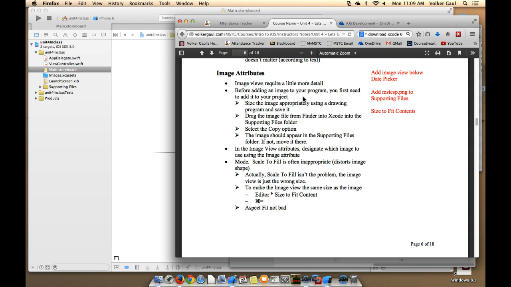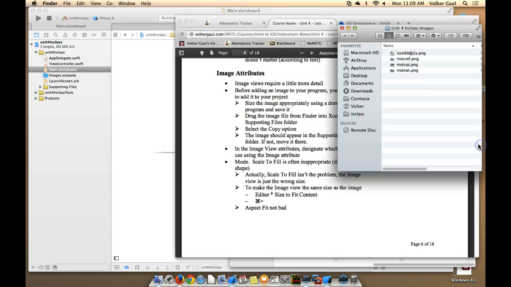Okay, so let's talk about images a little bit. Before we can add images to the program, we first need to add the image file that we want to the project. We just downloaded those, so I'm going to open up my Finder window. In here I have three PNG images. Leave the icon alone for now, we'll cover that next time. I want to grab these three images. They're just pictures of the three campuses. And we need to drag them to the supporting files folder over here.